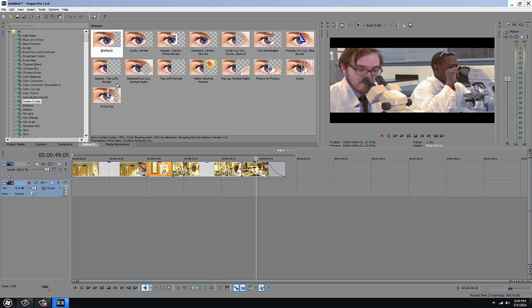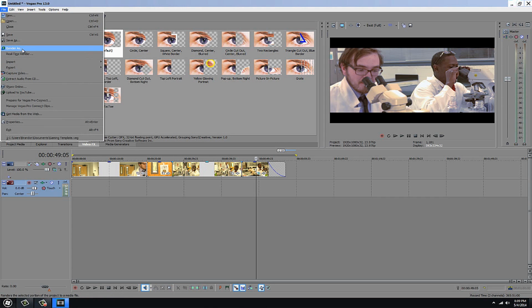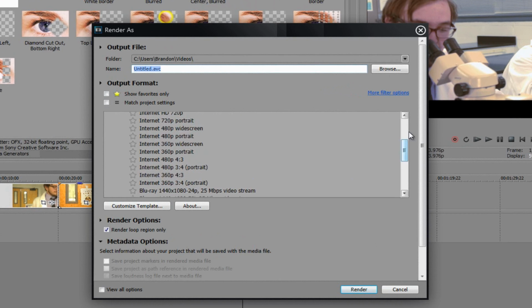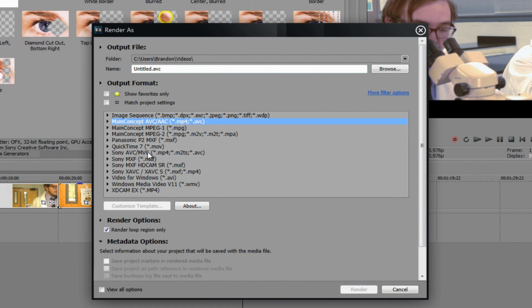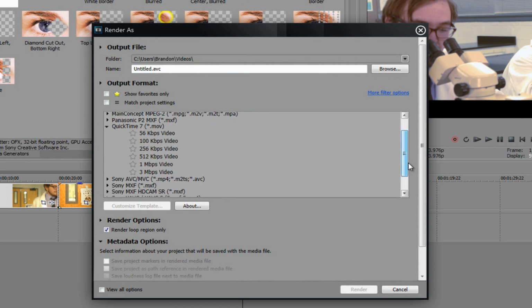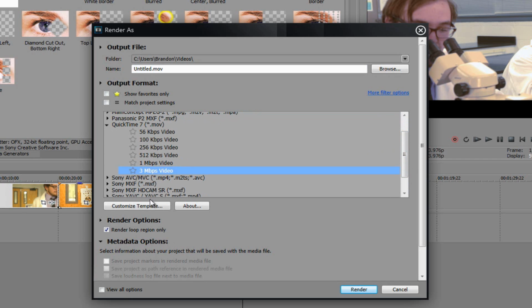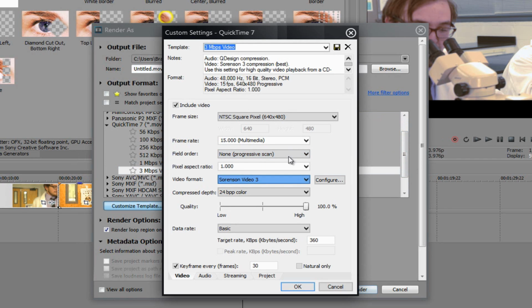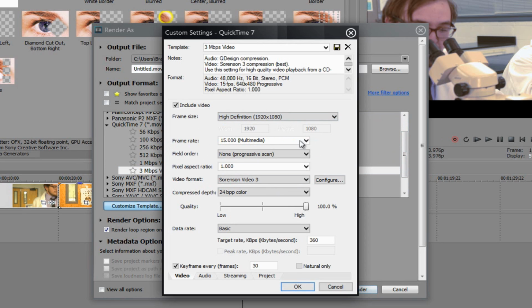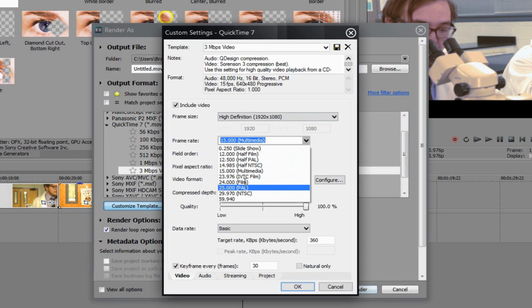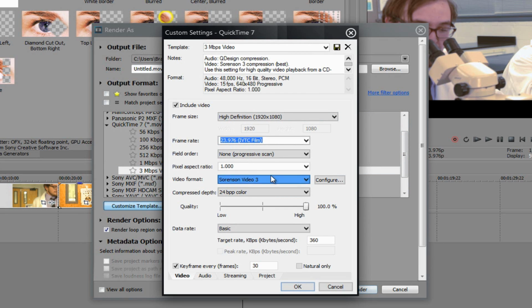And so we would go back into the render as for QuickTime. Okay. And what we would want to do, if you want this in QuickTime, let's bring the main concept down, and you would do QuickTime MOV. If you're going to do anything with QuickTime, we're going to do the 3 megabytes. We're going to customize this, and make sure this is high definition. If you're doing gameplay, 1280 by 720, but since this is a film, and frame rate, we want this at 23.976 film. Settings, we want this to stay at 1, like it is, 24-bit. Okay, make sure it says that.